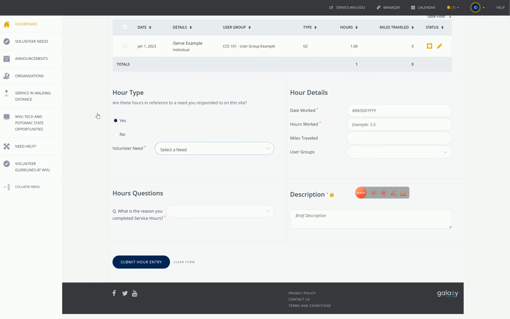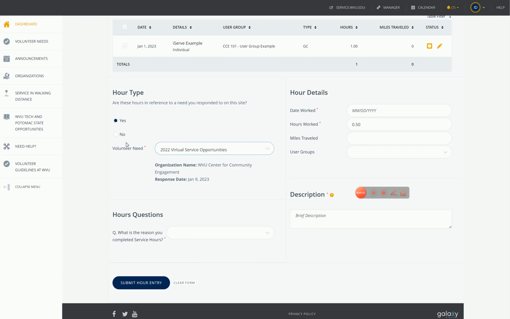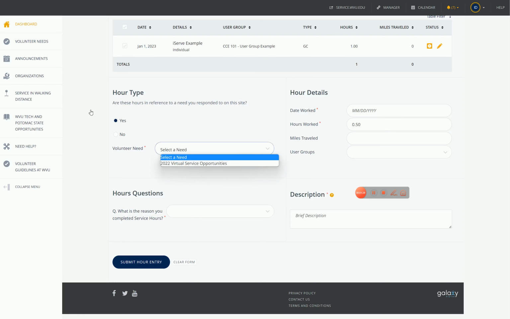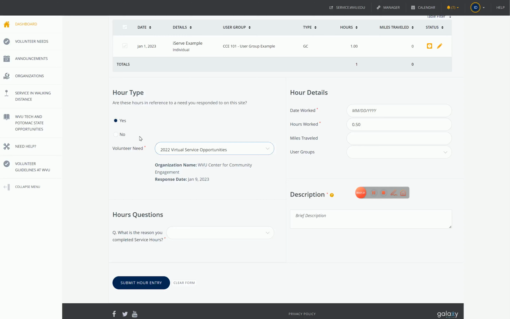the iServe site. So in this case, I went in, signed up for the volunteer need virtual service opportunities, and when I select it, it will automatically populate the organization name and response date. If I volunteered with an organization or a volunteer need that was not found on iServe, I will select no, and then enter the information such as where I volunteered, who can verify these hours, and what email address this verification can be reached at. For now, we're going to select yes, and then select the virtual service opportunity.